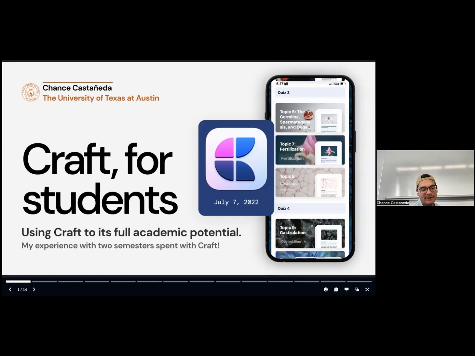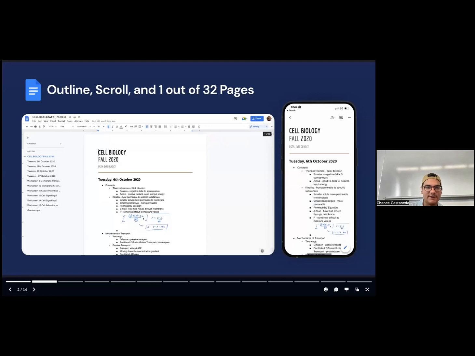I'd like to start off with where we are right now in student notes. I've got a slide here. Google Docs is a popular note-taking app, mostly for documents, with super shareability, and you can customize it slightly. Here are some cell biology notes that I took for fall of 2020. It's got a nice outline on the side, you can pull it up on mobile, and you can insert things, but in general, you really have to keep scrolling and scrolling and scrolling.